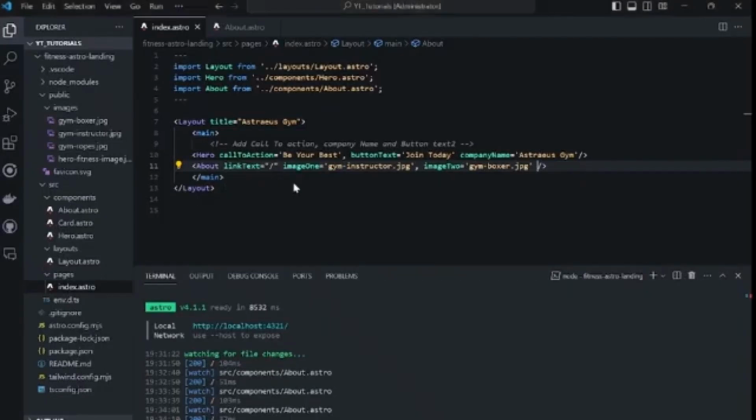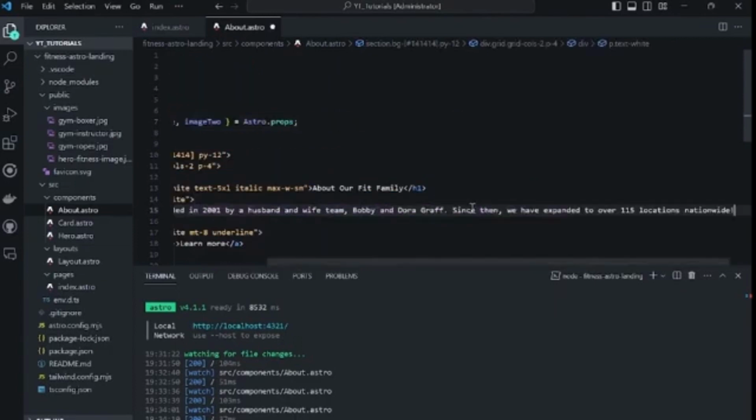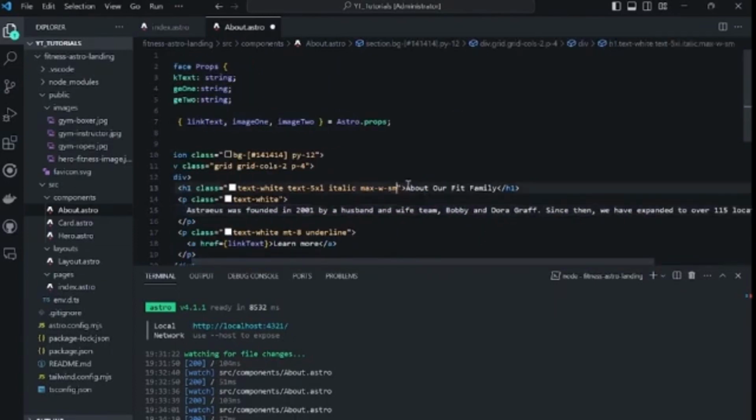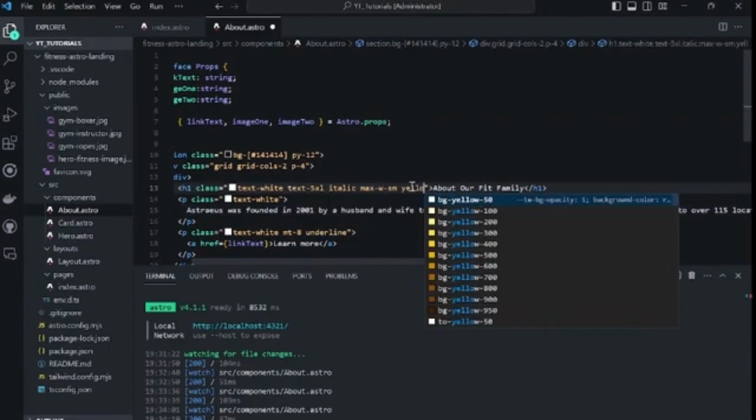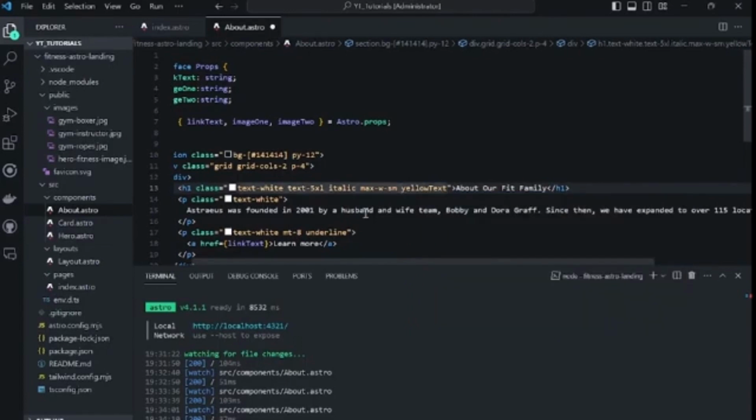There we go. So here we are in the index for Astro. So we don't need that. We need to go back into our about, and we need to copy or paste the paragraph we have. And what we will do, remember we had that yellow text as a class, so we'll do yellow text. That was a class that changes the font to yellow text.